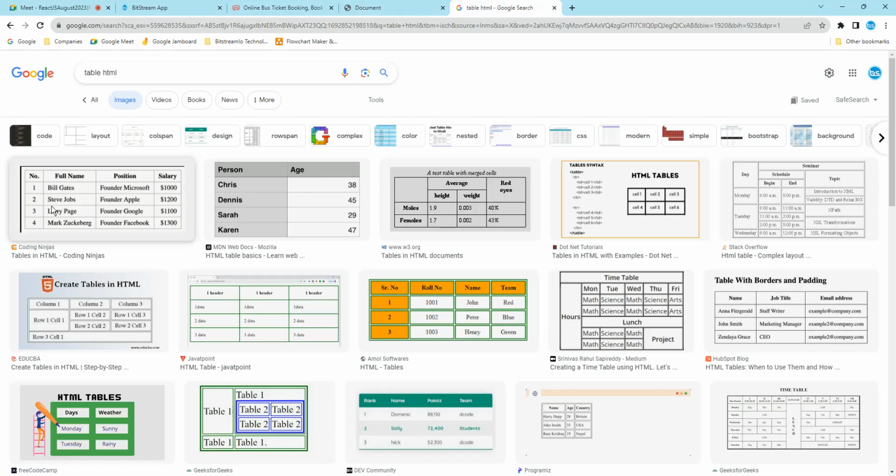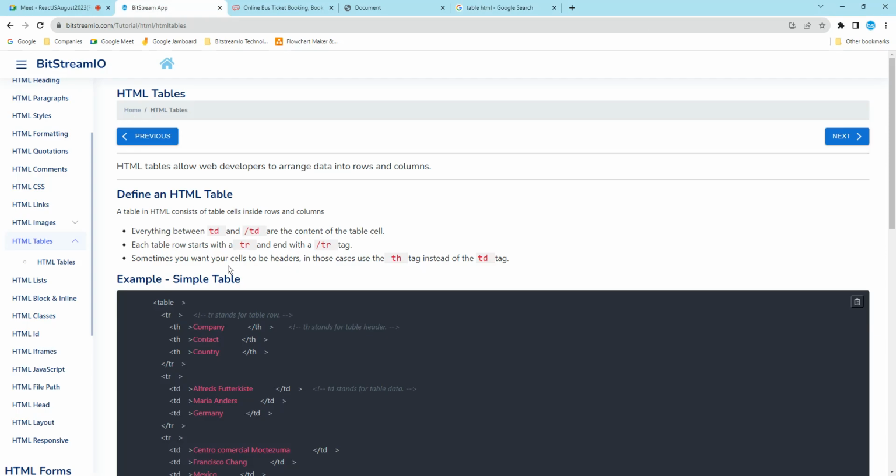Got it. So this is a serial number. This is table data. What is this one? This is a table row. This is a table row. This is a table column. But again, we have a table header and table data. So this is how we are going to segregate. An HTML table allows web developers to arrange data in rows and columns. Define an HTML table.